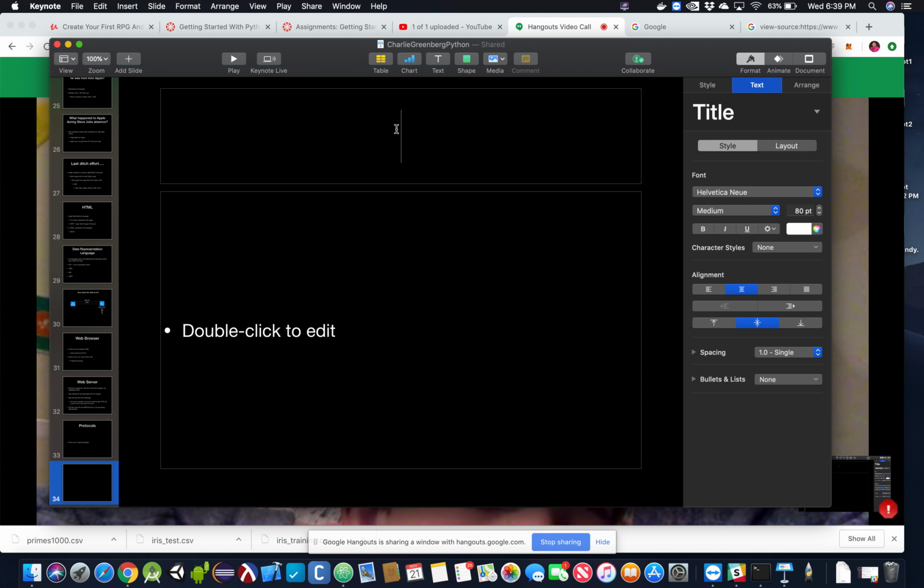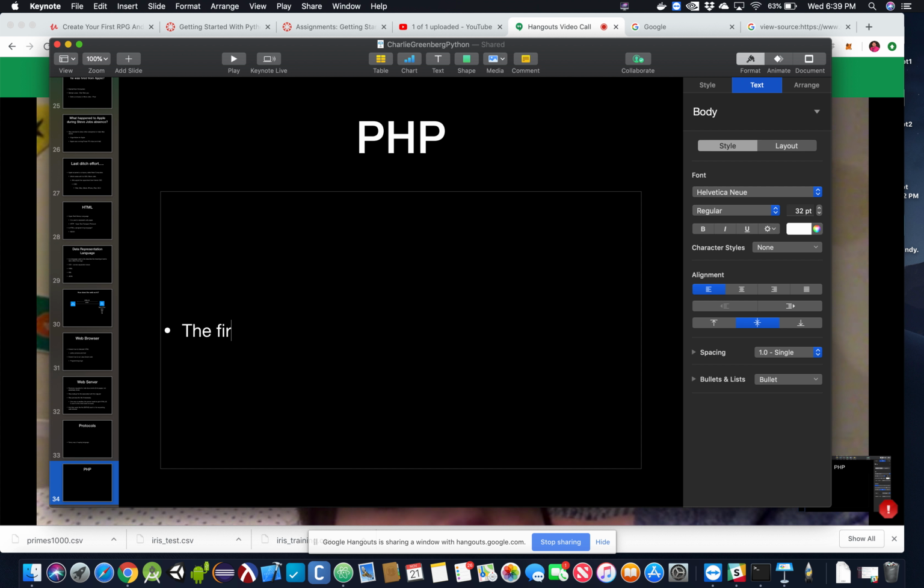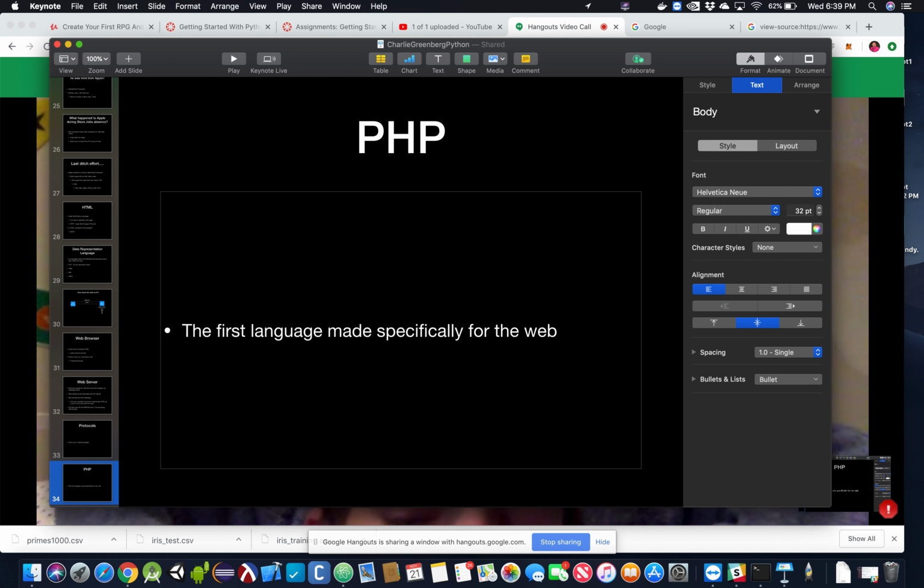So let's look at these web languages. Okay, so PHP, we're going to call this guy the first language made specifically for the web. Prior to PHP, the computer programs that sat on the backside of web forms and things like that would have been C programs or Perl programs. This would have been very much in the early days of the internet, at companies that had web pages for the very first time.